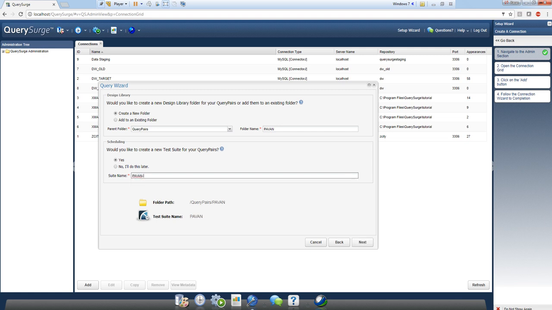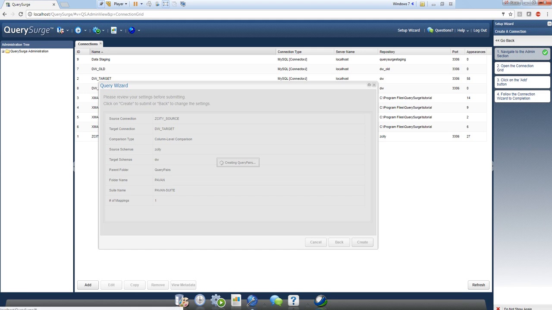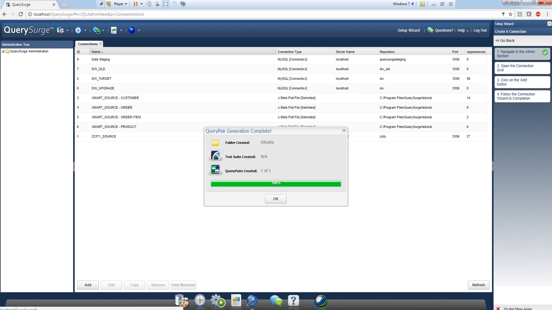These are all the details which we have selected from the previous screens. This is the source connection, this is the target connection, this is the comparison type I have selected, this is the source schema, target schema, parent folder is query pairs, folder name is Pavan, and suite name is this one. There is one mapping. Now create. Now this will create a query pair. As soon as it is done, query pair generation complete. Just click on OK button.